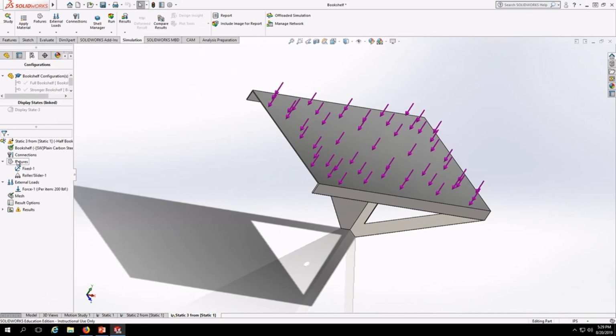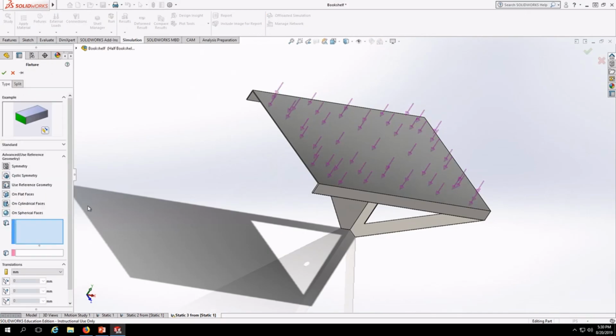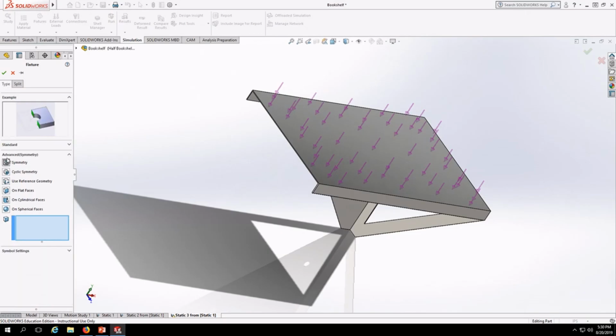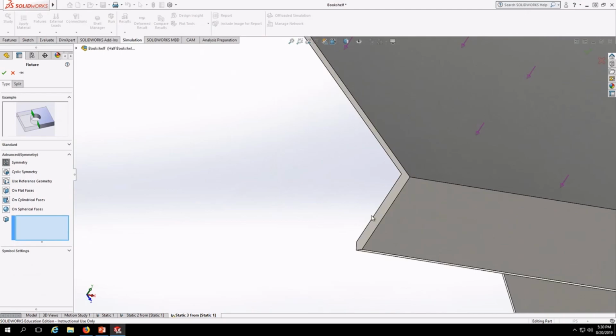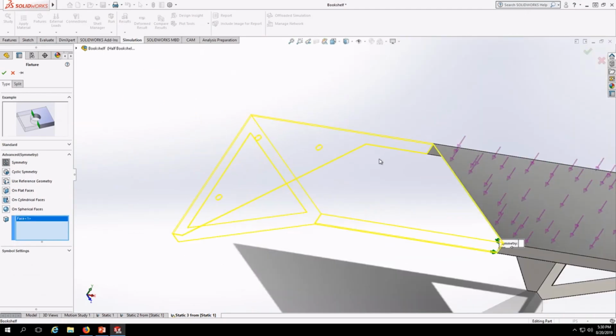We can do this by right-clicking on the Fixtures option and selecting Advanced Fixtures. The option that we're going to be using is the Symmetry option up at the top, and from here what we need to do is select the surface across which the part is symmetrical. We're going to use this one here. If we zoom out, we can see that we've got a shadow showing us what SolidWorks is going to be simulating, which looks about right, so we can hit our green checkbox.